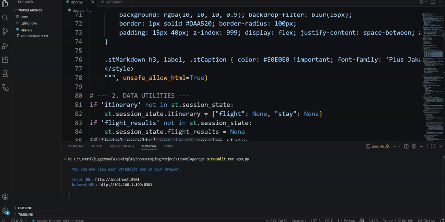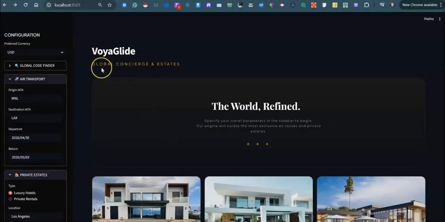Okay, this app is called Voya Glide. As you can see here, there's a global concierge in estates, right? And it's a premium travel concierge system that lets users search flights, find luxury hotels, and build their itinerary all in one interface. And the best part, it's powered entirely by Python. So there's no template here, just pure coding.